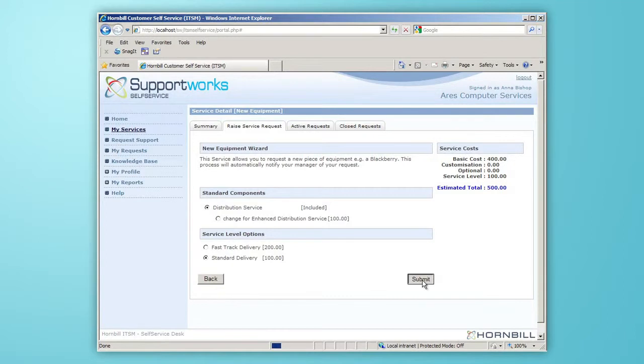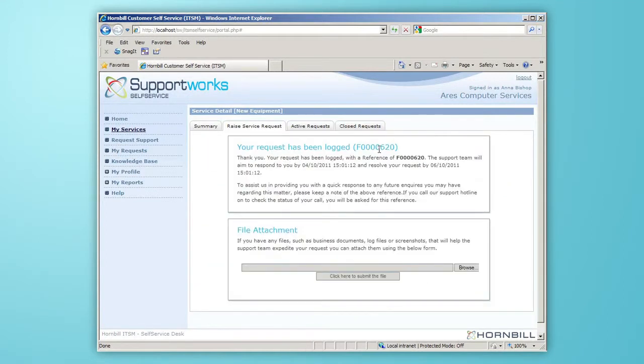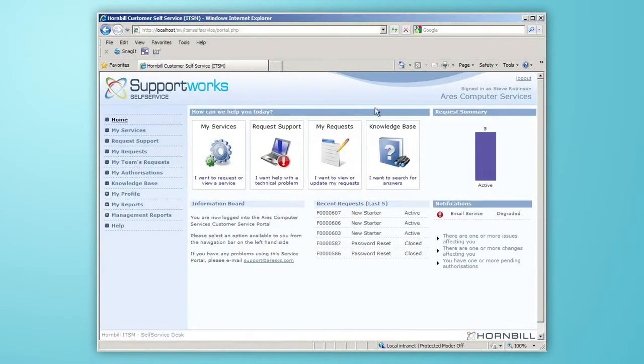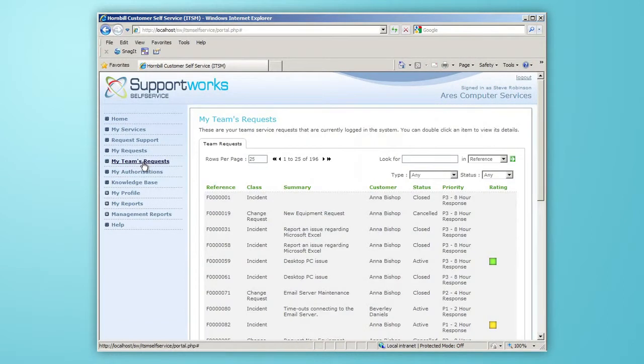As soon as we submit the request, we get a notification giving our request number, and we can now track that easily via self-service. Certain requests may require authorization by managers, so I'm just going to log out and log back in as a manager, and now we see a different view with a summary of calls for this business unit manager. In addition to my requests as a manager, I can view requests from my team, and I may also have authorizations that I need to approve.